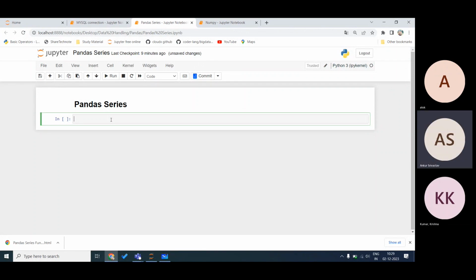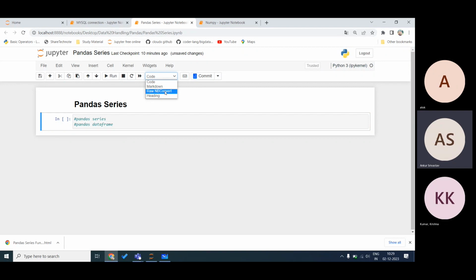Starting with the Pandas series. What is the difference between Pandas series and Pandas data frame? Okay, there are two terms. You will always face two terms: Pandas series, and second is Pandas data frame. There will be two terms always.